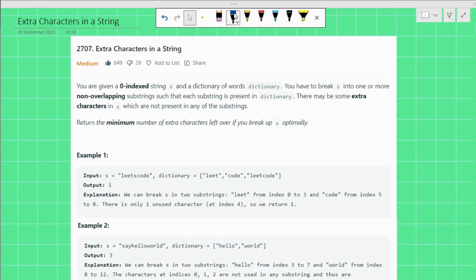Hello everyone. So today we are going to solve problem number 2707, Extra Characters in a String on LeetCode. So let's first read the problem statement.